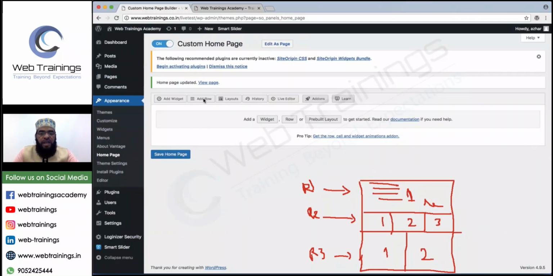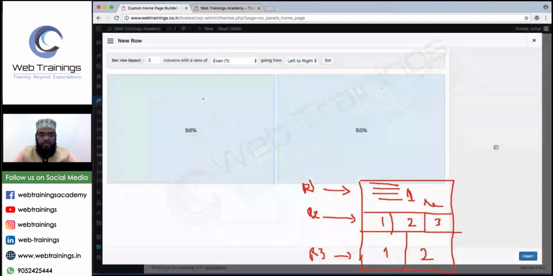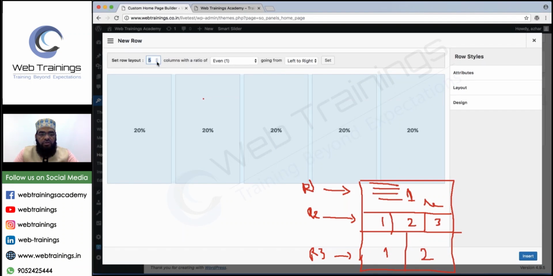Now have a look at this. Add row. So how many columns do we want? Accordingly, we will select add row. In the first place, we want only one. So you see, select row layout. How many columns do we have right now? One. If you increase, it can become 3, 4 like that. So I want only one. Simple. One, and click insert.